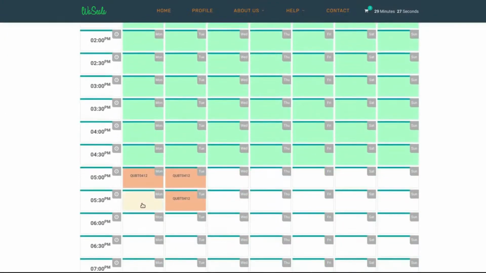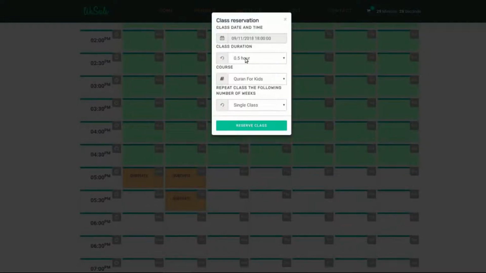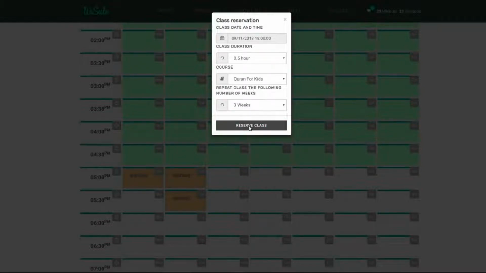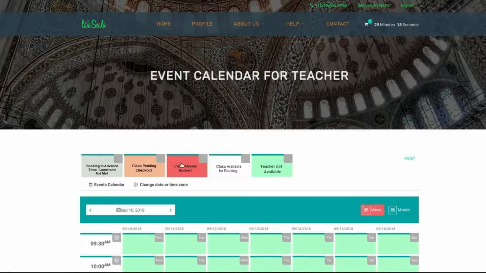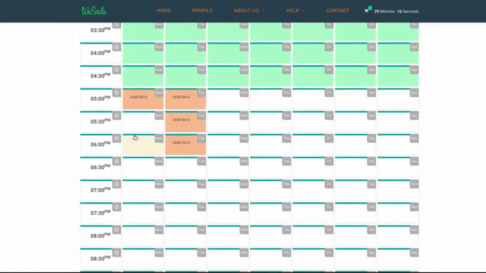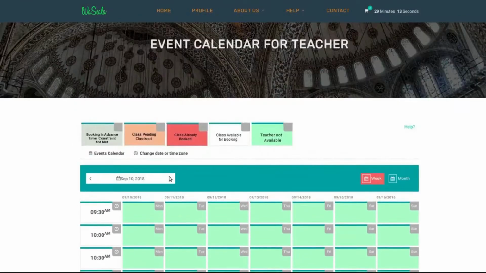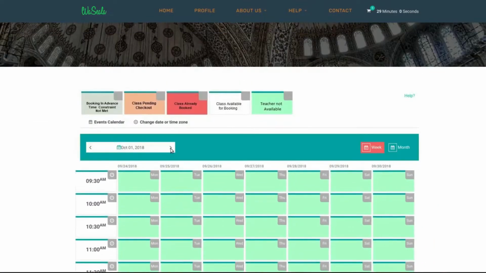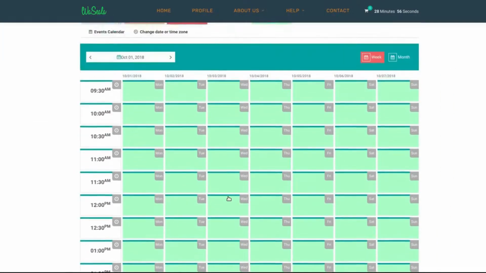Let's return back to the current week and book another class. This time we want the class to be repeated for 3 weeks. Now as you can see, another slot is now marked in orange. Let's check the following weeks. As can be seen, the class is in pending state for the next 2 weeks as expected.